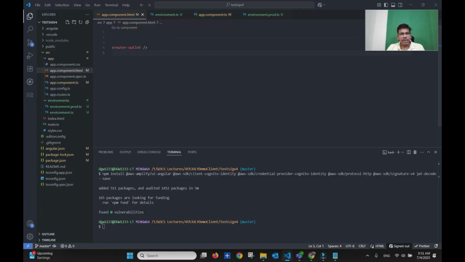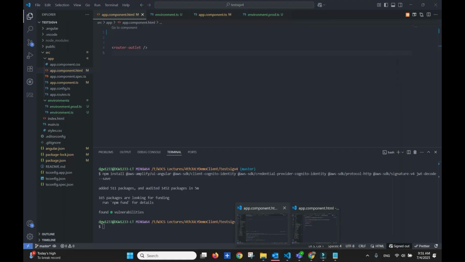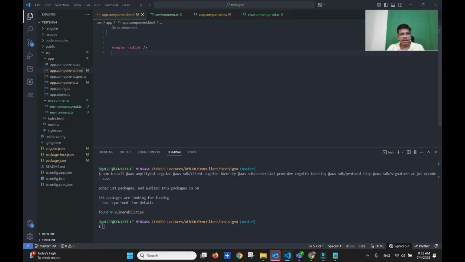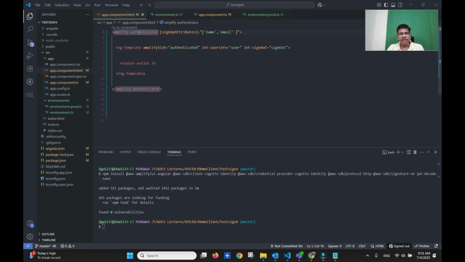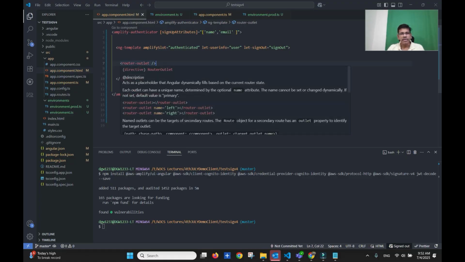Now in the app component, we have to wrap this one inside the UI Authenticator component. So I'm replacing this outer outlet with this code. It is nothing but Amplify Authenticator, the UI component. Under that, we have an authenticated slot. Because Amplify will take care of the authentication part, it will work with Cognito to ensure the user is authenticated. Once the user is authenticated, it will render the section inside, which is the router outlet. Whatever route you provide, it will be rendered.